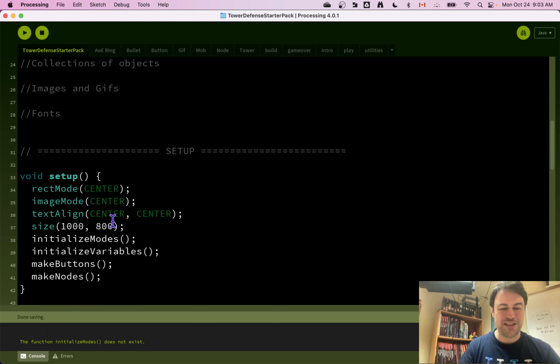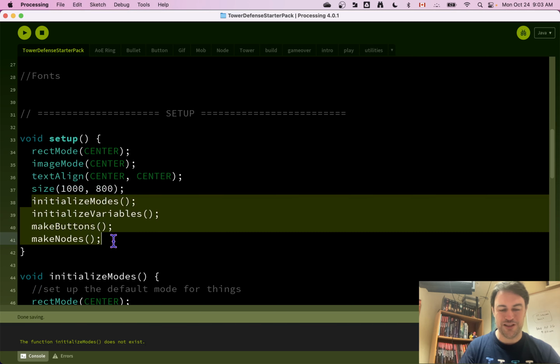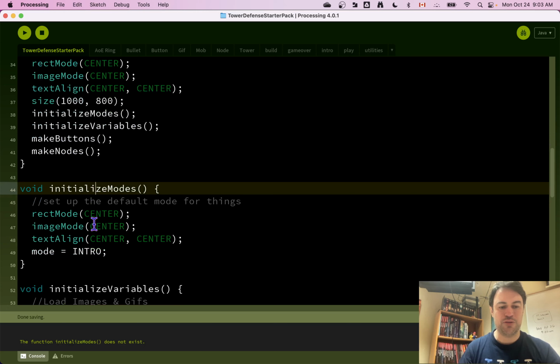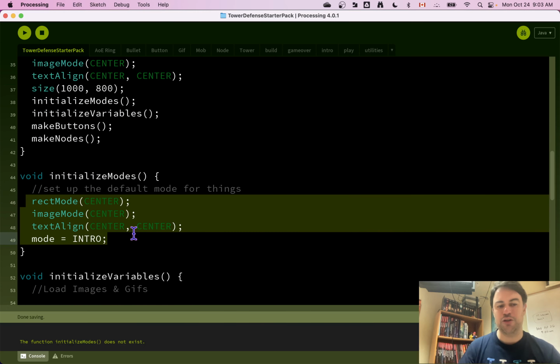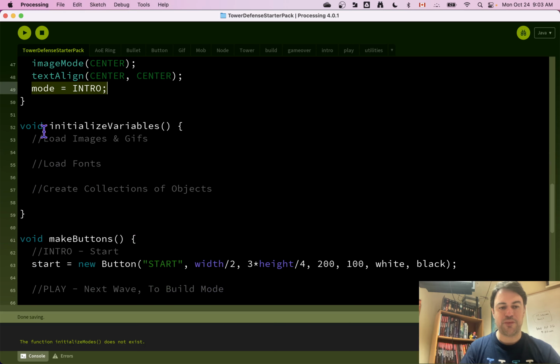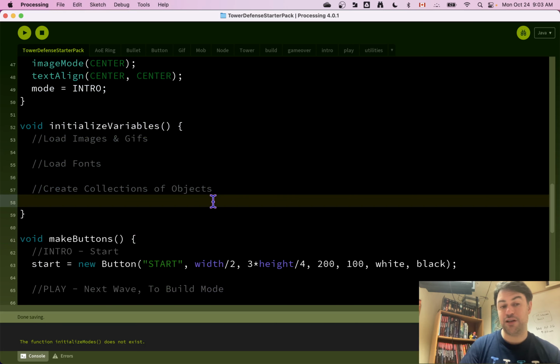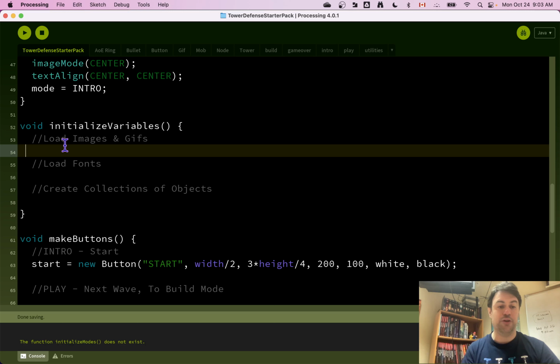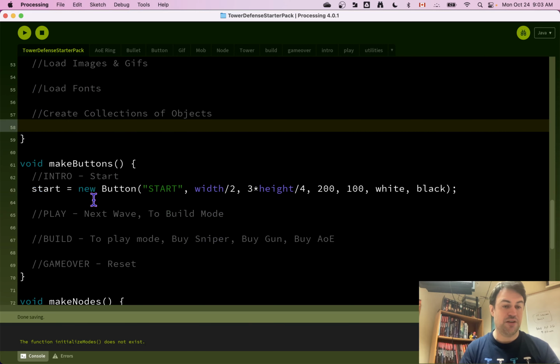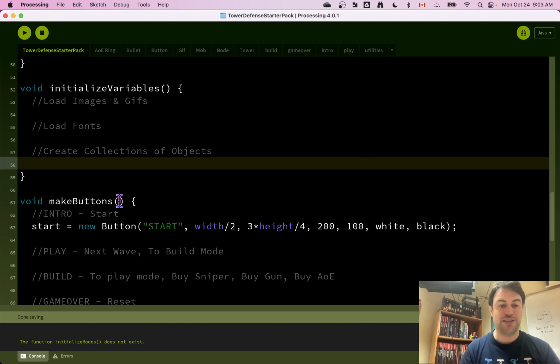The setup function is ready to go, but it's broken into functions, so you're going to be filling those in. I've created those. Initialize modes: we're doing all our rect mode, center, and all that kind of stuff. Initialize variables is kind of empty right now, so you're going to put all your code for loading images, loading fonts, creating your arrays, all that kind of stuff in here. And any other variables you can think of that need initializing.